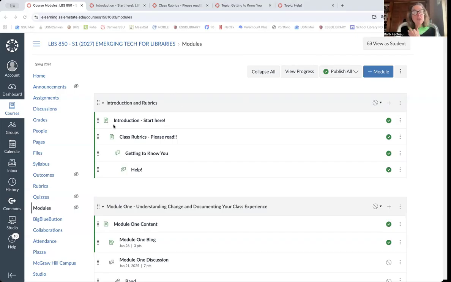So the first section up here is introductions and rubrics. I'm going to go through the whole introduction thing up here, but the class rubrics, please read this. I'm going to give a little overview, but you're going to want to go back and make sure that you're really following the rubrics as they are. I'm not a huge proponent of giving very specific information because this is a very student-directed class, but the non-negotiables are in the class rubrics. So we'll look at those and then getting to know you.